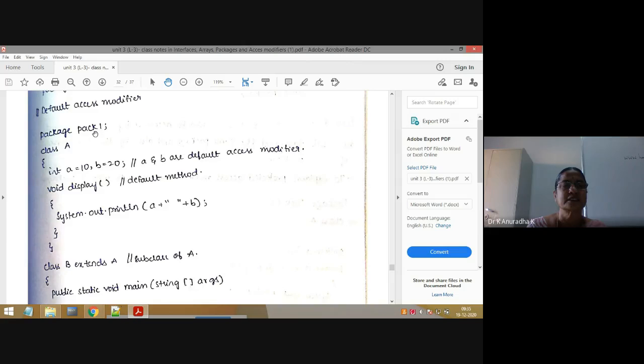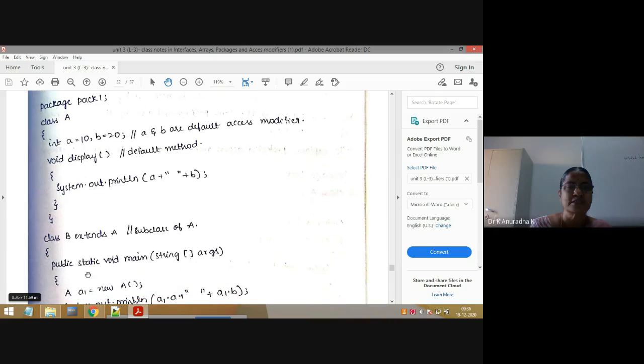Package is a collection of related classes and interfaces. Usually we put related classes and interfaces under one package. So if you write package pack1, it means we are creating a package, and under this package we can put any number of classes and interfaces. Now how do I explain the default access modifier with respect to this package?